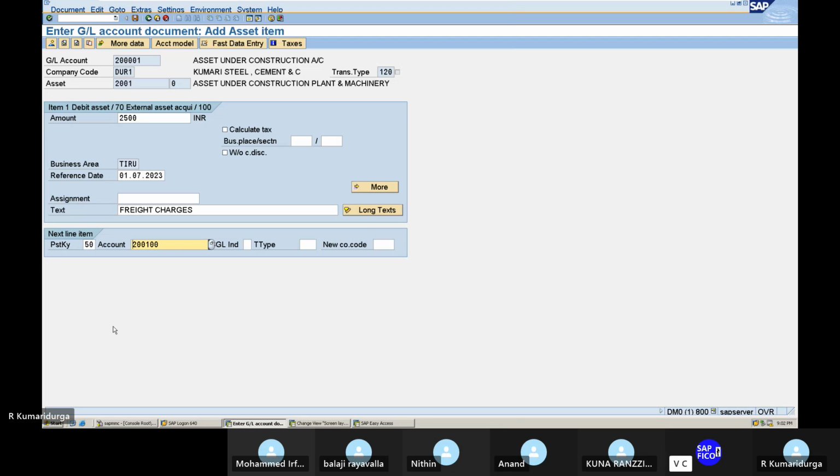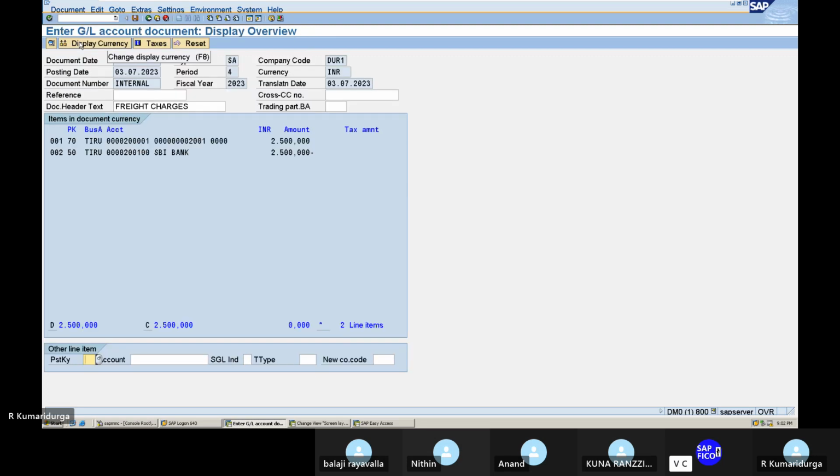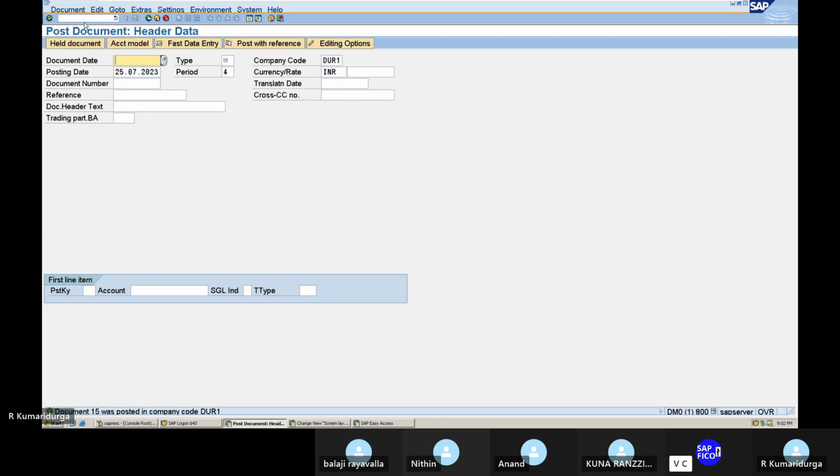For this posting key, have we selected anything? No. Okay, all right, everything is perfect. Click on enter. Give a star and plus, and we need to post the GL accounts for this asset under construction. Give the value date, click on enter, go to the document separate option, and save it. Now everything is perfect, so take out this document.